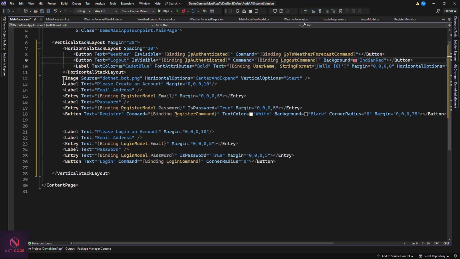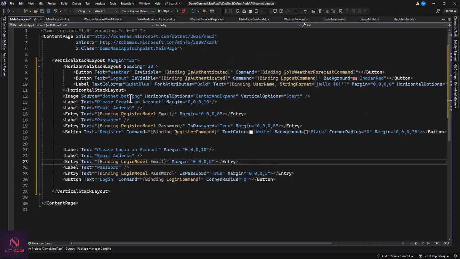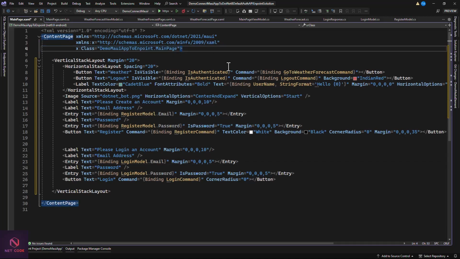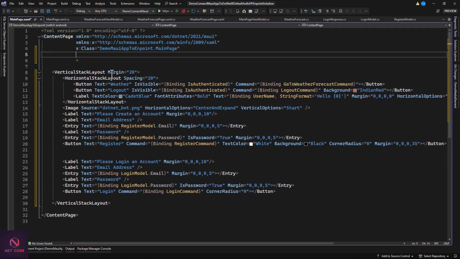Okay, aside from that, we have the .NET bot image on top. We have the label, and as you can see, there's an entry whereby we are binding the property to the object that we have as register model email and the password. We have a button known as register command. So when this is clicked, a service is being called. The same thing applies to the login, email, and password. If it is clicked, this is called. But you see, we have these errors here because we haven't added any reference to it. So quickly, let's add the references, and that will be all for this.